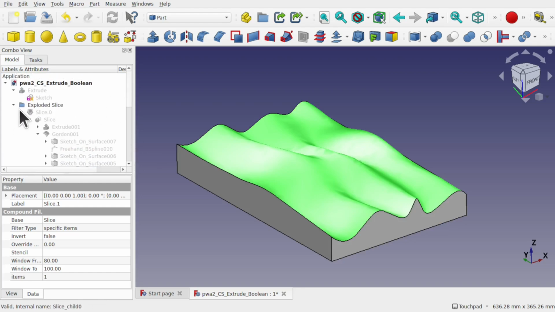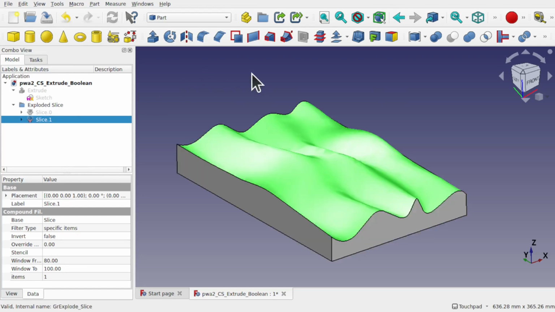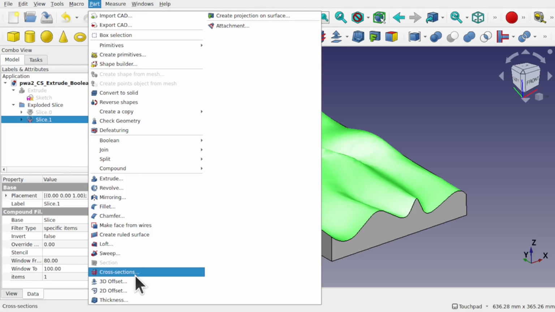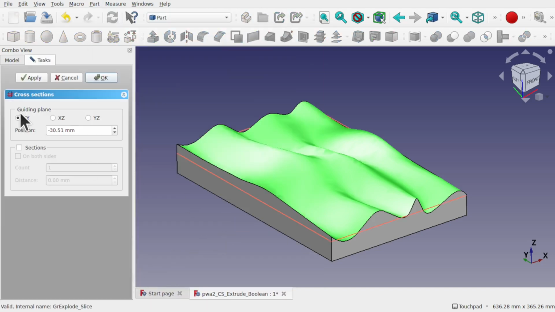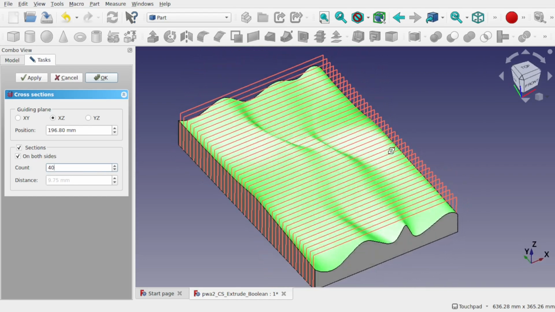Let's just shrink these up. So slice one, which is here. And click on the cross section or part cross sections. The guiding plane we want on the XZ plane is this one here. Click sections on both sides. That means that when we increase this, we'll place sections across both sides. And I've increased this to say 40. I'm not sure how many the original was, but we'll go for that for the time being.